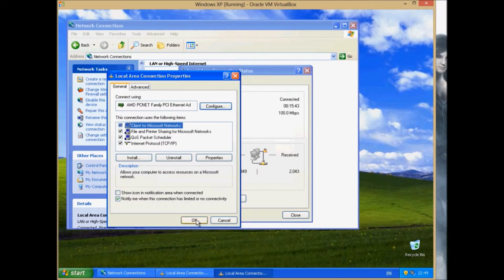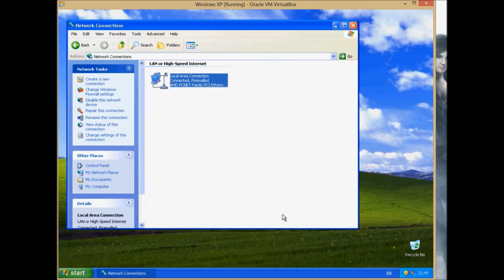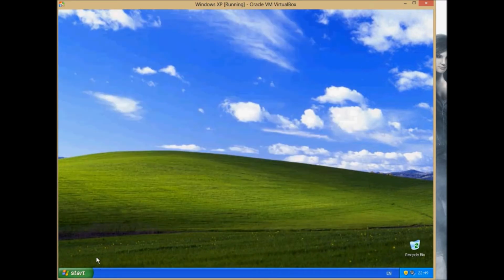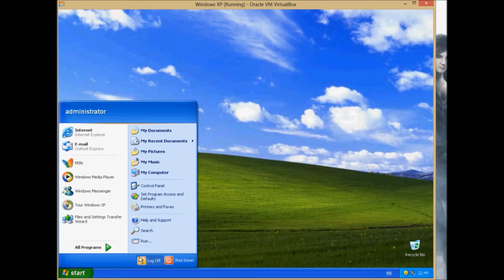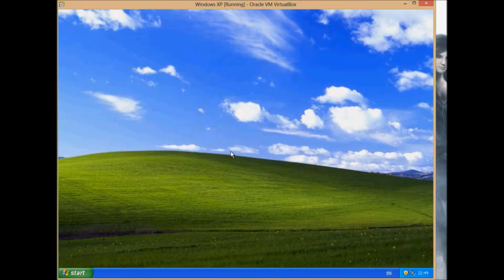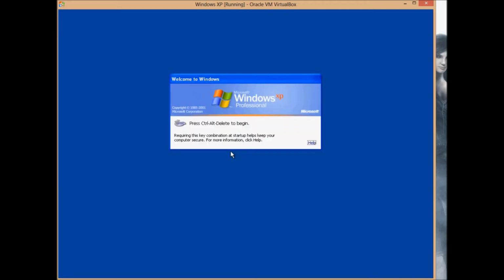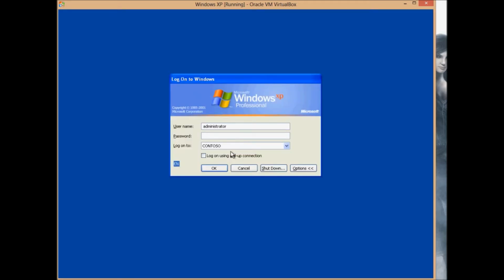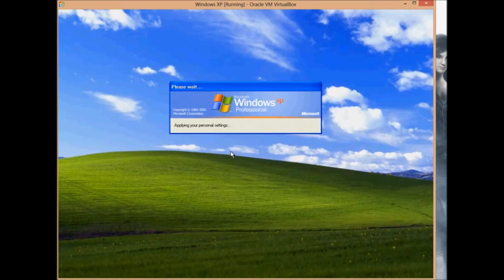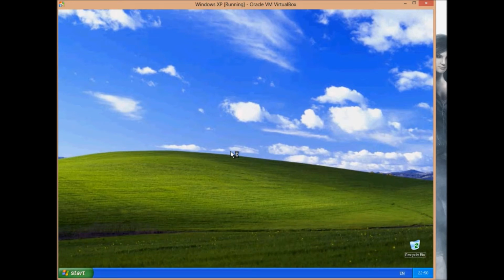Press OK, press OK again, press close, and then you can attempt to log off and log back on, and touch wood, hopefully the logins will be a little bit faster. So if I go in as administrator and put my password in, if I can spell it, there you go, that was very, very quick. So that's exactly what you want it to be like.